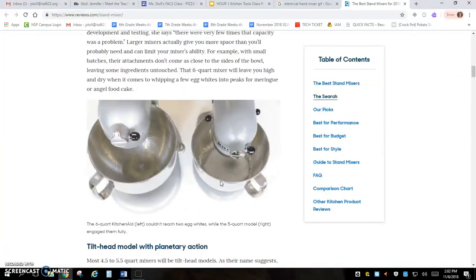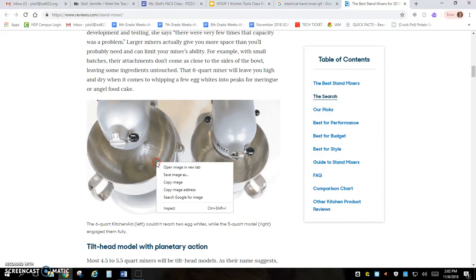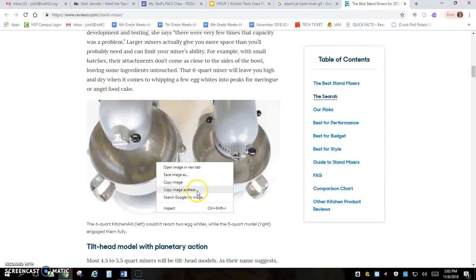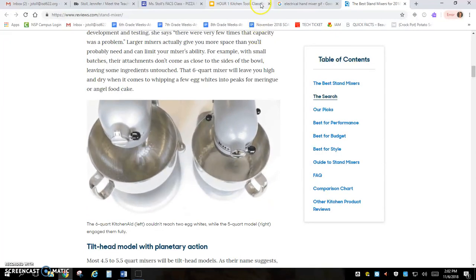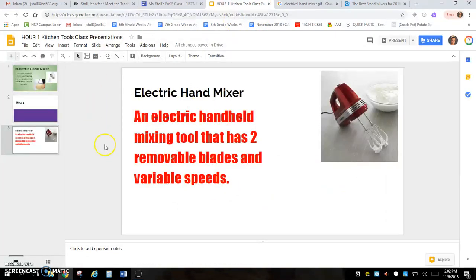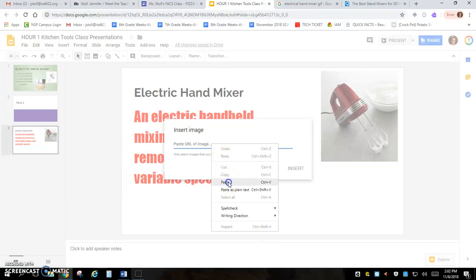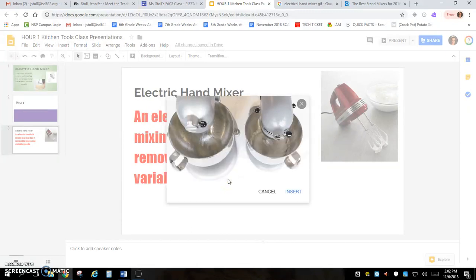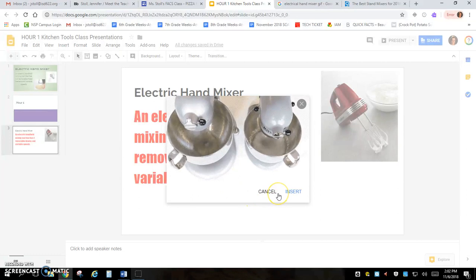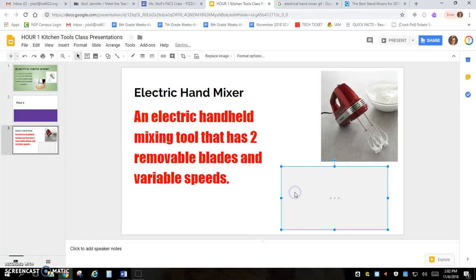So let's see, there's the mixers in action, and you can right click on that, copy image address, go into your slide, go up to insert, image, by URL, and then right click and paste the image in there. We'll see if this one works. It does. There are some that you paste in and they don't work. If that's the case, you have to try again with another one. This one luckily worked, so it's a good example to show.